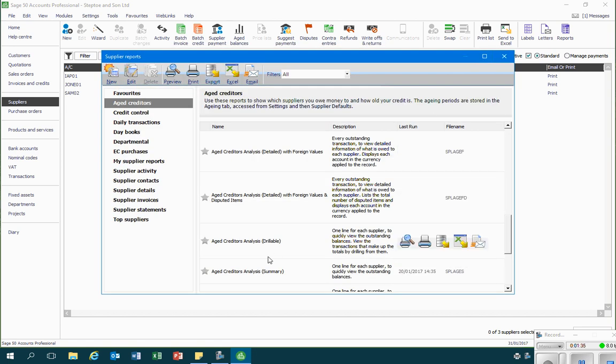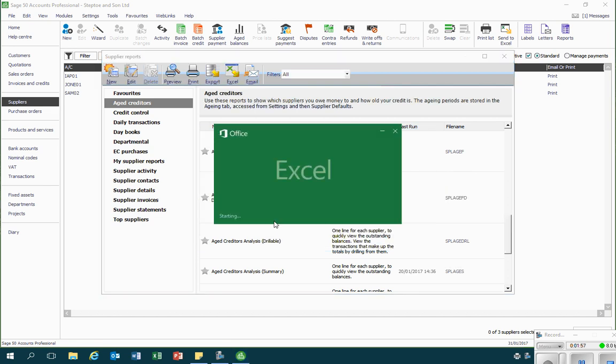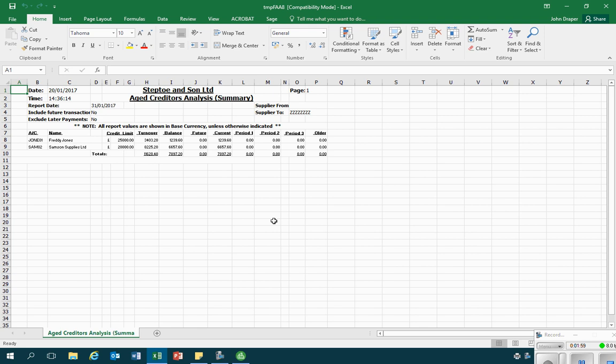As was the case with the aged debtors analysis, if it is the case that what we want is an Excel version of this aged creditors analysis, what I'll do is I will click not on the preview but on the export to Excel button. This will then open up Excel. It'll record all of the information of my aged creditors analysis, and I can then save that file if I wish.